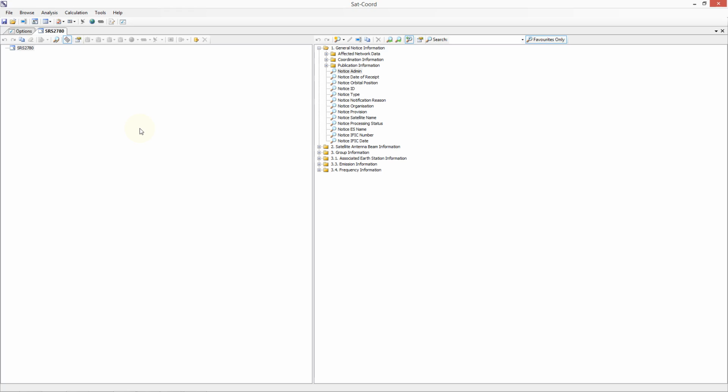Please note that Sat-Coord maintains a separate search list for each SNS database type. When you open an SNS database, Sat-Coord automatically retrieves the SNS version of the database which is displayed in the icon associated with the database. Here we have opened an SNS version 7 database.